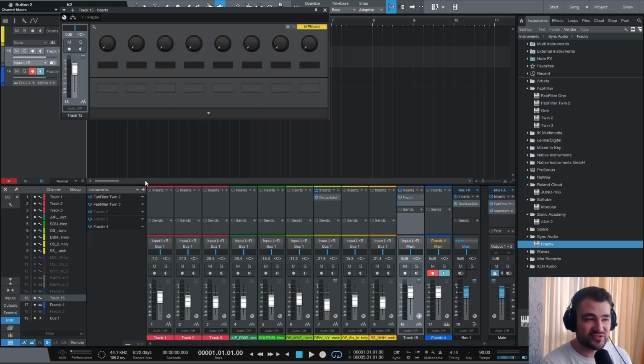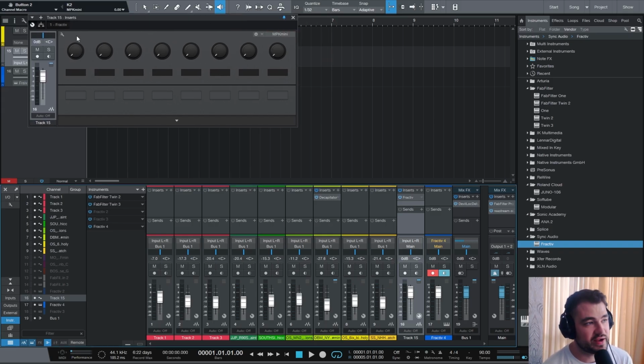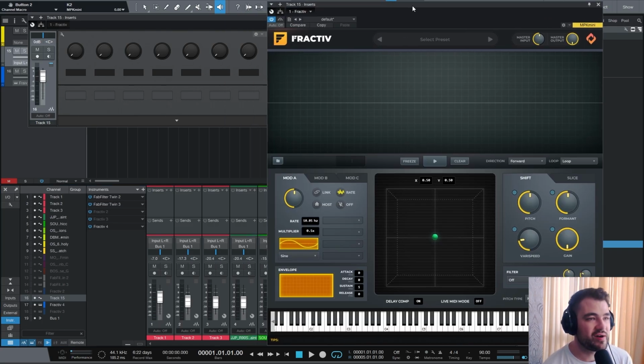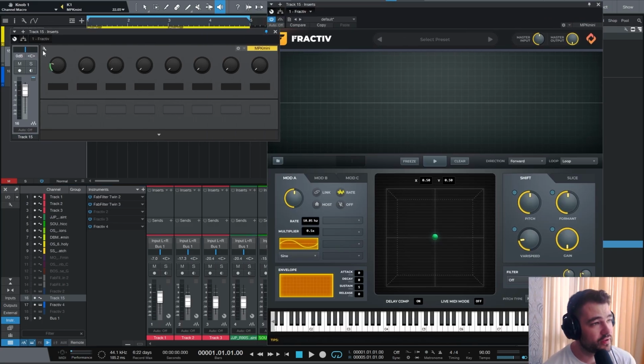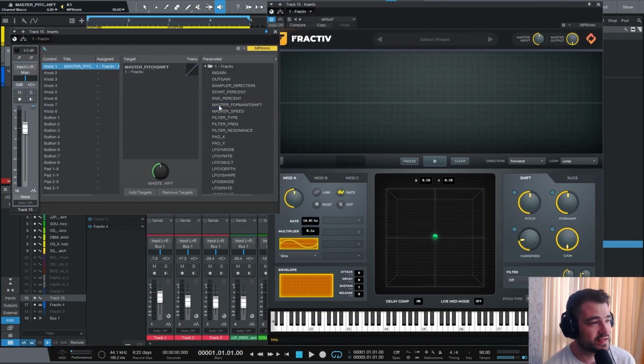Now, we know that it's not going to work properly if we can't have both open. So what you need to do is click on this pin at the top here. This keeps this window open. So I can then open Fractive either by clicking it here or double clicking it in here, and we have both of them open. So now if I go to choose a parameter, it will work exactly the same as it did for the instrument. If I just move this, you can see I've assigned it to pitch, and it is moving the pitch.